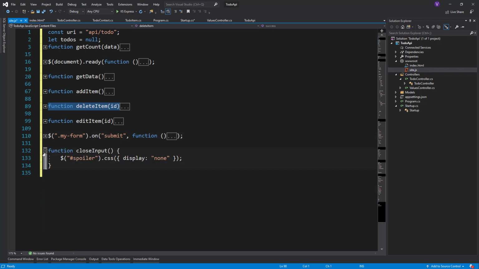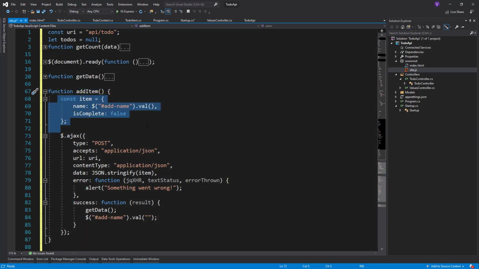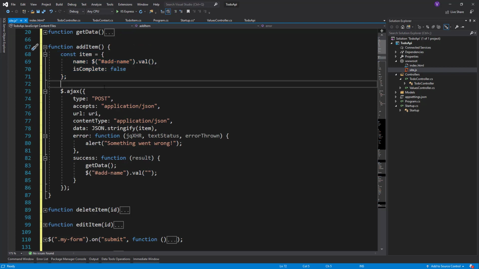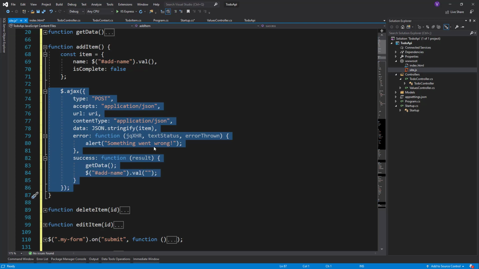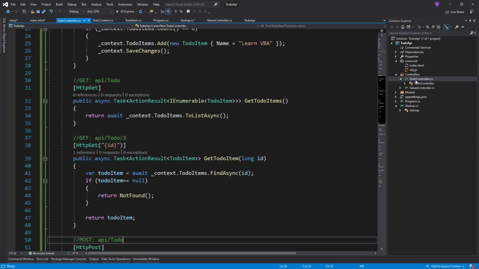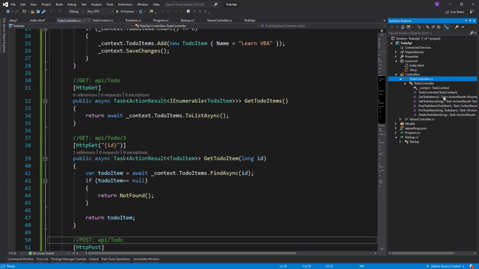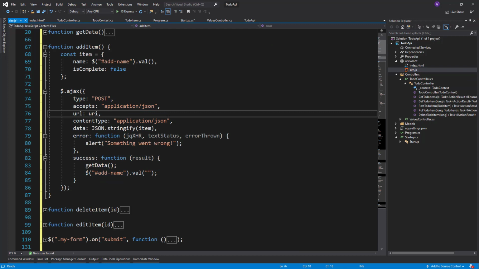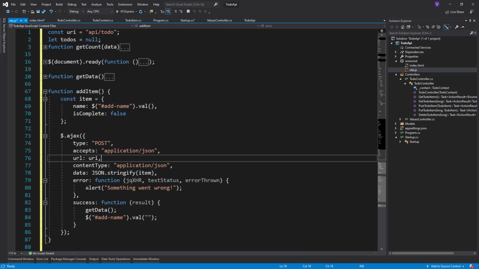And each of these functions would be calling the API. So for example, add item here. This one gets the item with Ajax type post, and yeah, kind of knows already how to work with the to-do controller, which is post to-do item. Yeah. Kind of knows what is going on. Quite okay, actually.